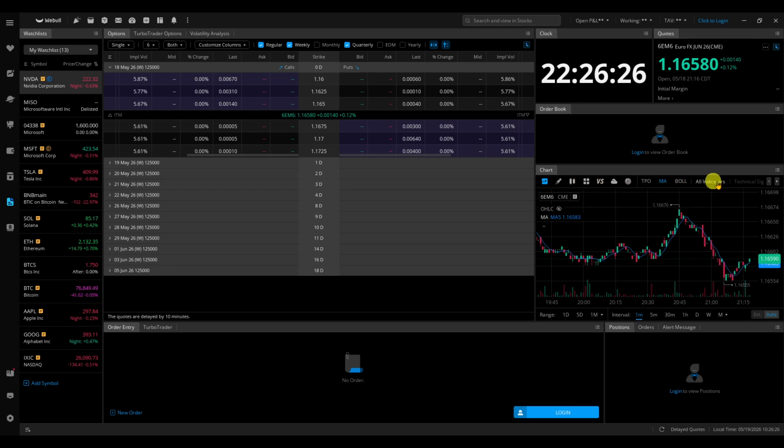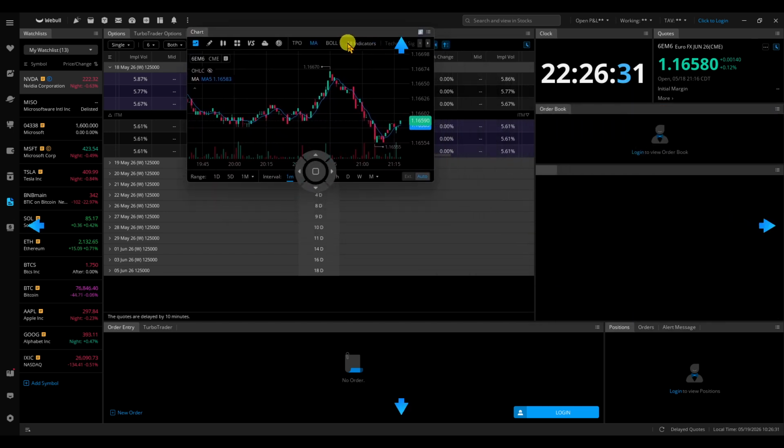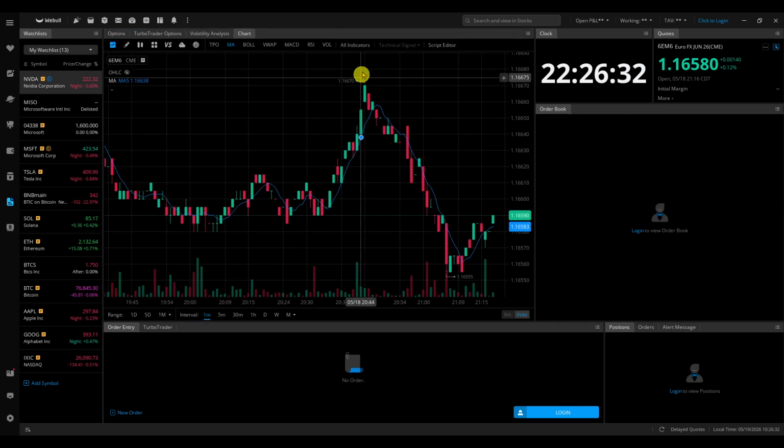Next, look toward the top of the chart for the indicators control. Depending on your theme and layout, it might appear as the word indicators or as an icon shaped like a beaker or graph. It sits in the upper toolbar above the price candles. If your toolbar is condensed, hover your mouse to reveal more options until you see the Indicators control.